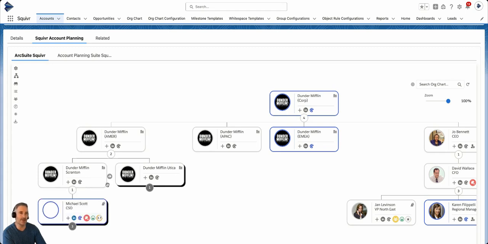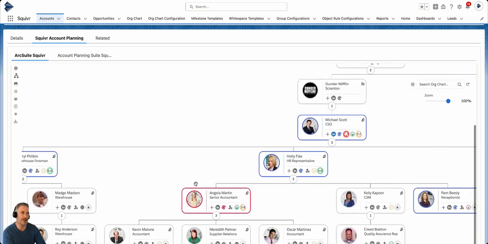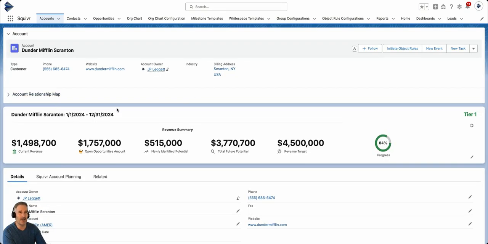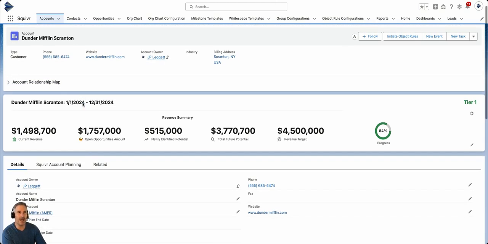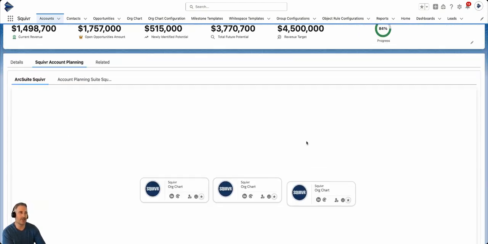You can expand these out, start to look at who else is underneath some of the subs, or typically you'd want to hop right over to this account. In this case, we've got Dunder Mifflin Scranton. I'll click on that. You can see now we're on Dunder Mifflin Scranton, and you've got some components coming in. We've got our Whitespace Analysis here. We have our org chart and relationship map.